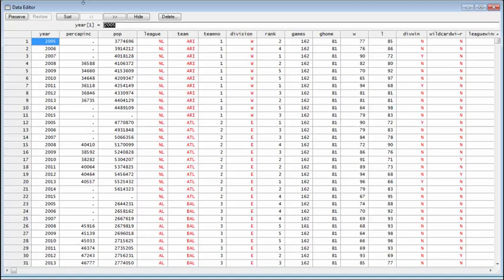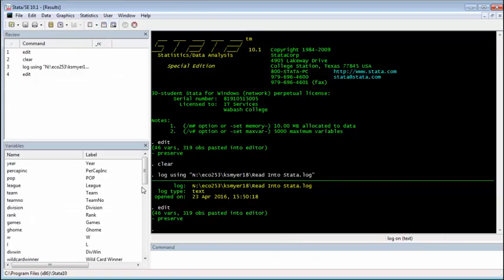Okay, so the next step here is to preserve this and to close this window. And now we've got all the data sitting here. All right. How do we make this into a time series data set? Well, that's pretty straightforward. xtset. So xtset tells Stata that this is a time series data set and that we're going to identify the individuals, the team number are the individuals, and the year is the time variable.